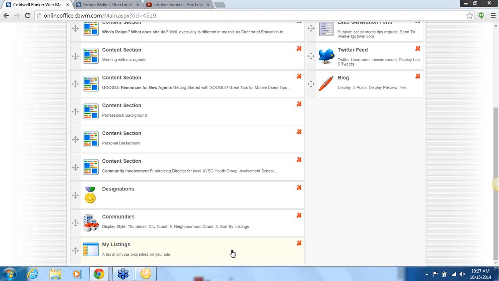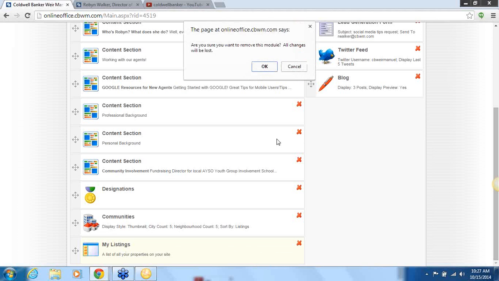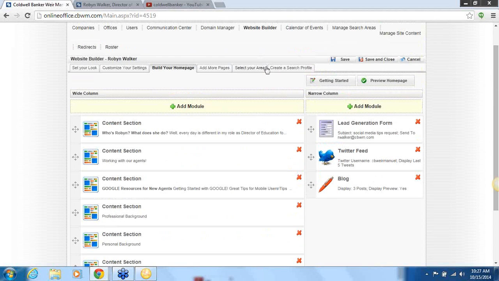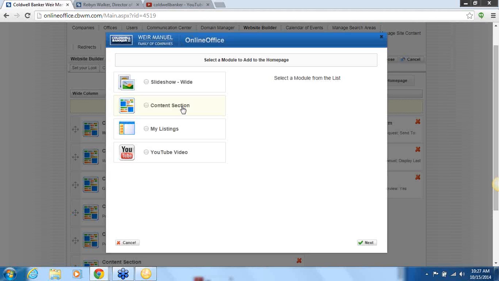Now let's say I made a mistake and I don't want that module there. Just click the X and that whole module will go away. The last module that you can add to this wide column is actually a YouTube video. Again, this is a great feature. If you're already doing videos and you're putting them on YouTube, this is one of the simplest features that you can use within Online Office.